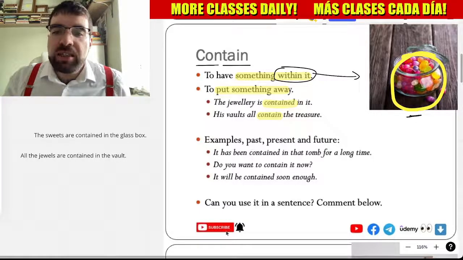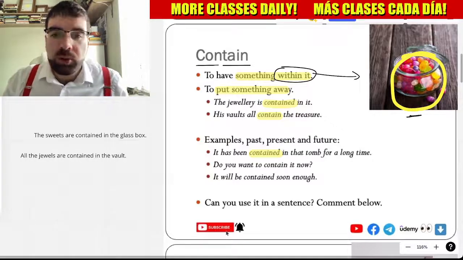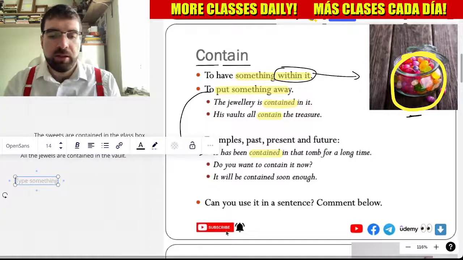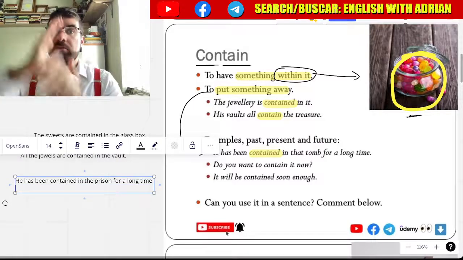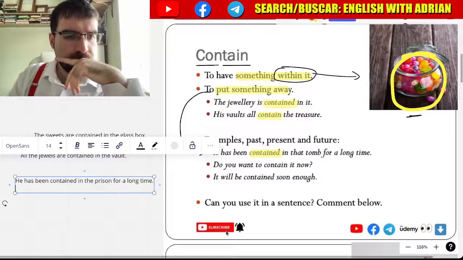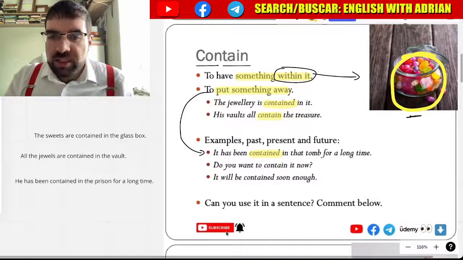It has been contained in that tomb for a long time. So, put something away. He has been contained in the prison for a long time. Do you want to contain it now?